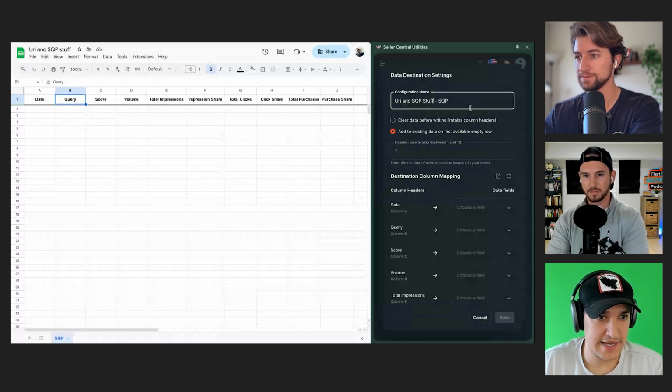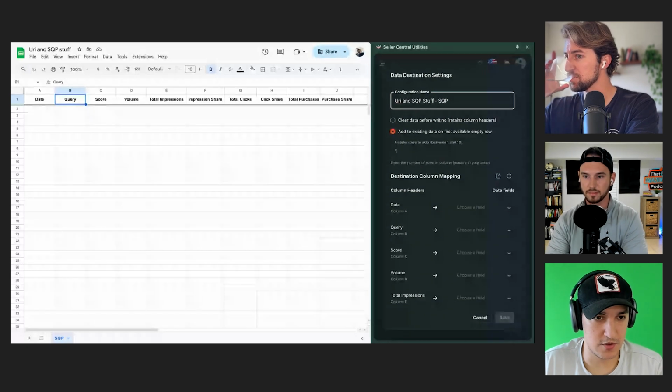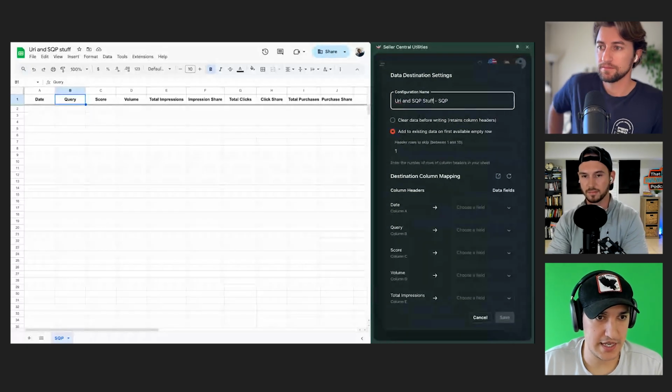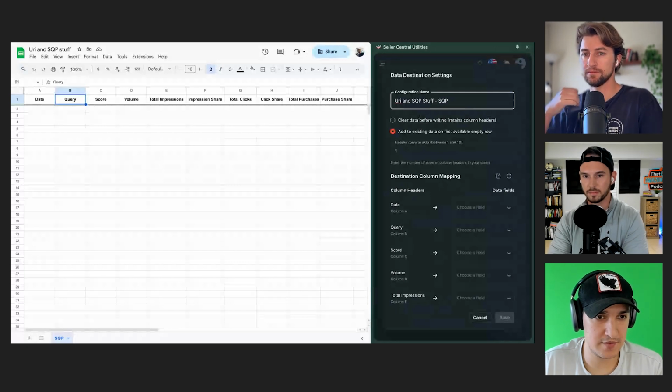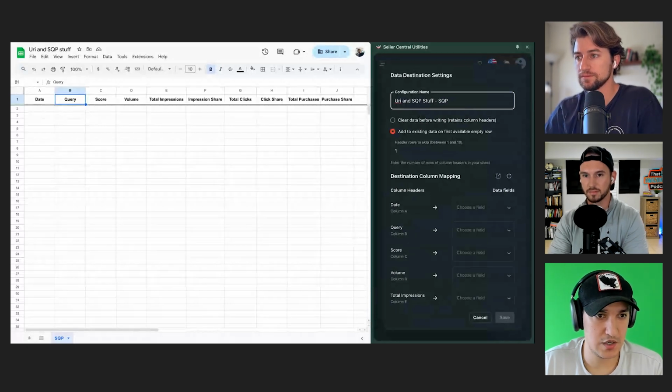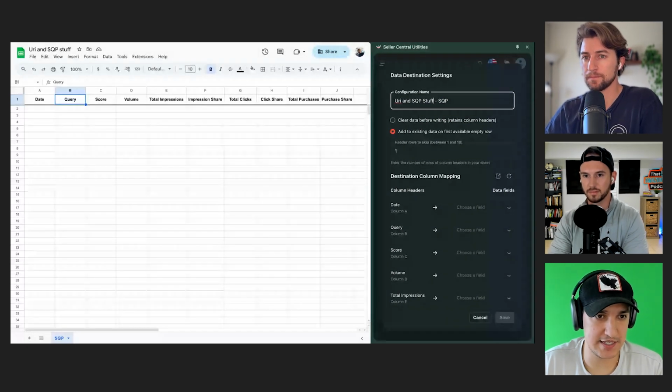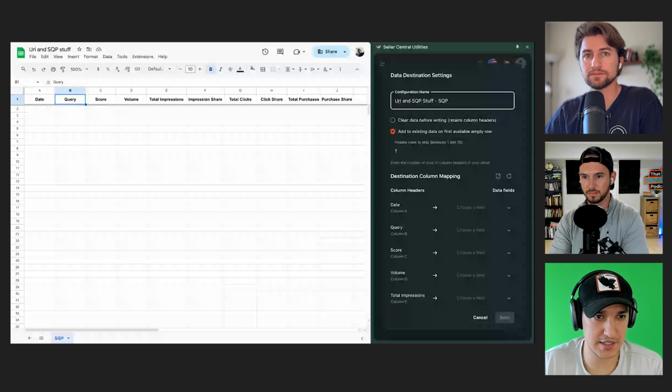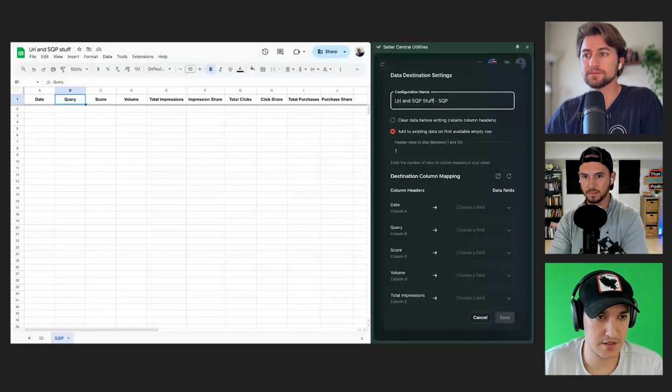The next thing you'll see, there are 2 options here, and this is actually really important. In general, there are 2 ways that we can write data to the sheet. We can clear the data before writing it while retaining the column headers, or we can add to existing data on the first available empty row. So if you want to wipe, then make sure that you click the first radio button.